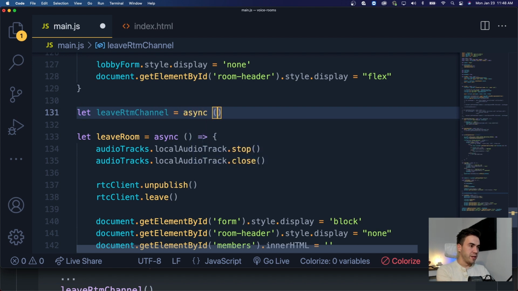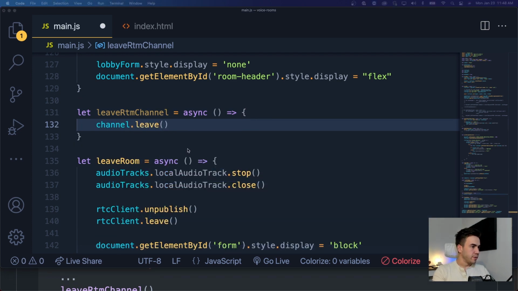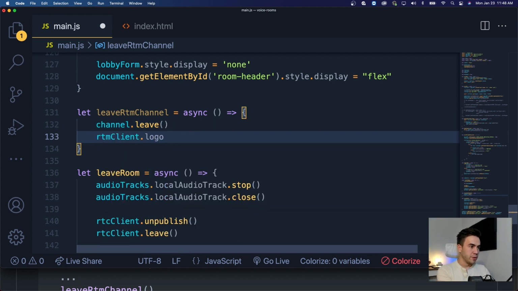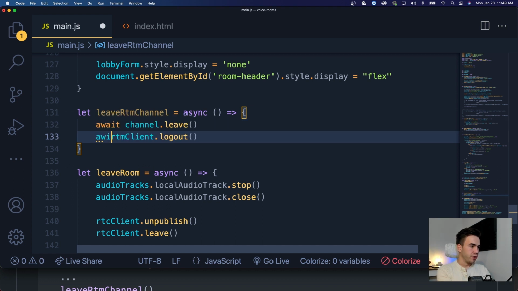And we're just going to make it an async function here. And let's go ahead and call channel.leave. Let's see, channel.leave. Yeah, that was correct. And then we're going to call RTM client.logout. And just to be safe, I'm going to call await here. I don't know if it has any impact, but we just want to make sure that it's running. Okay.